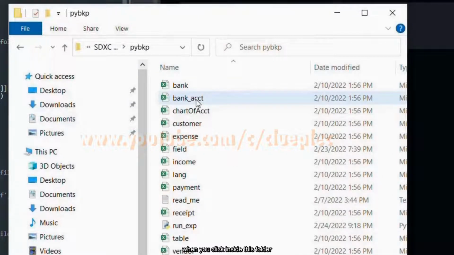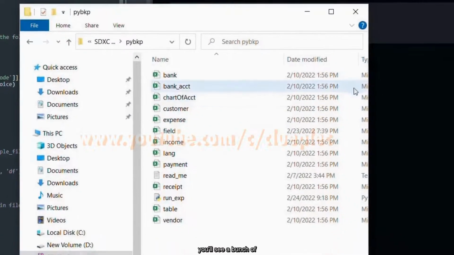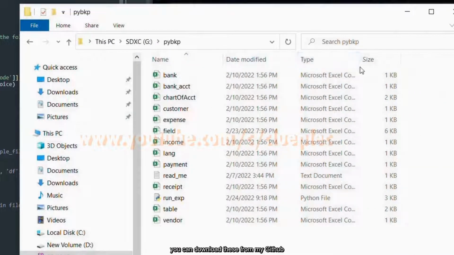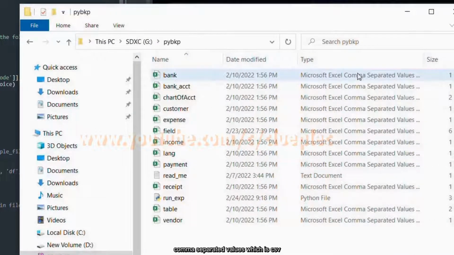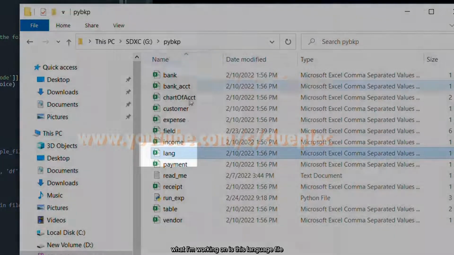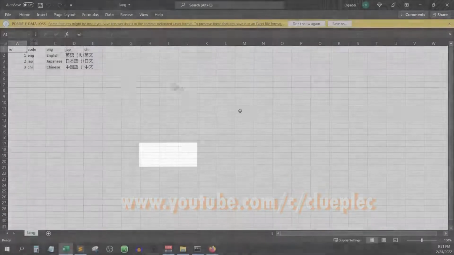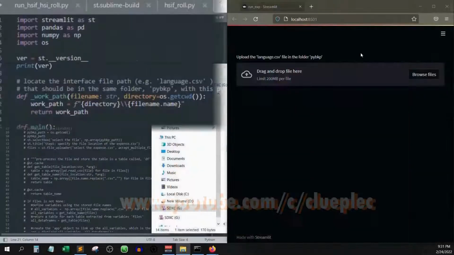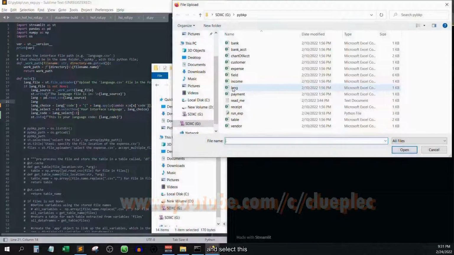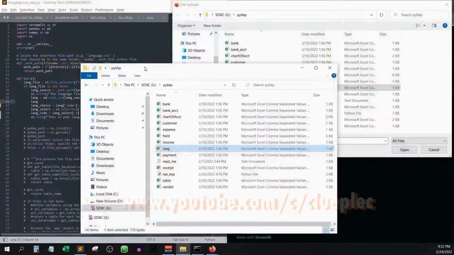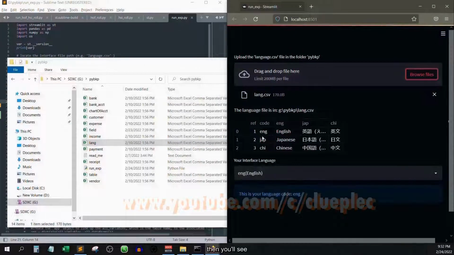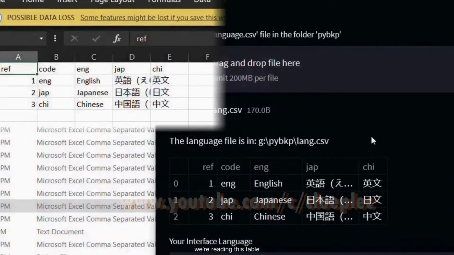When you click inside this folder, you'll see a bunch of CSV files. You can download these from my GitHub. Here, comma separated values, which is CSV. What I'm working on is this language file. Click it, and this is the table. Let me browse files and select this language file, which is this one, right? Then you'll see we are reading this table.